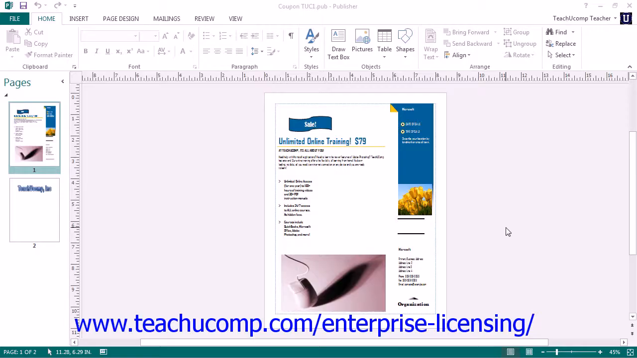www.teachucomp.com/enterprise-licensing. In Publisher, there are margin guides that appear on screen to assist you in staying within the printable page area. Margin guides are one type of layout guide that you can use when designing publications. In this lesson, we will learn about other types of layout guides you can use, such as ruler guides, baseline guides, and grid guides. You can add guidelines to your publication by using the buttons available in the Layout section of the Page Design tab within the ribbon.